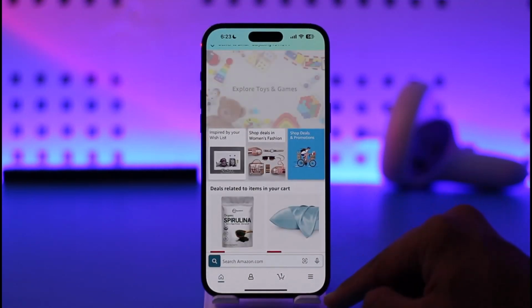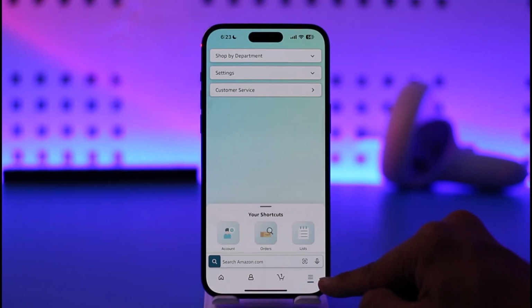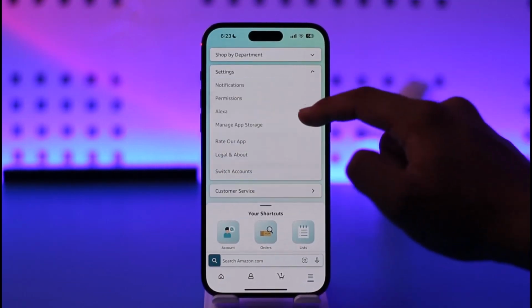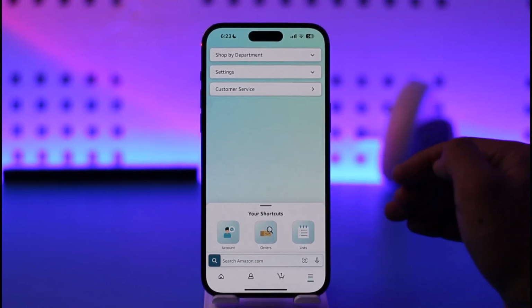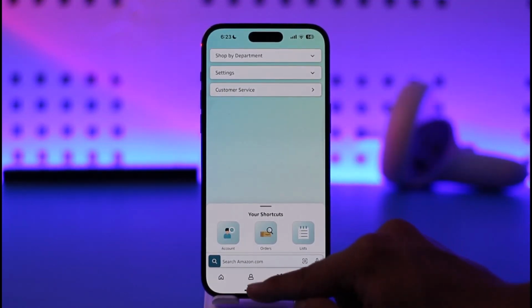And then, previously we used to go to this three lines option here and then just go to settings. If you find the country and language settings here, you can change the country from here. But recently that option has been moved, and it has been moved to this little profile icon here.